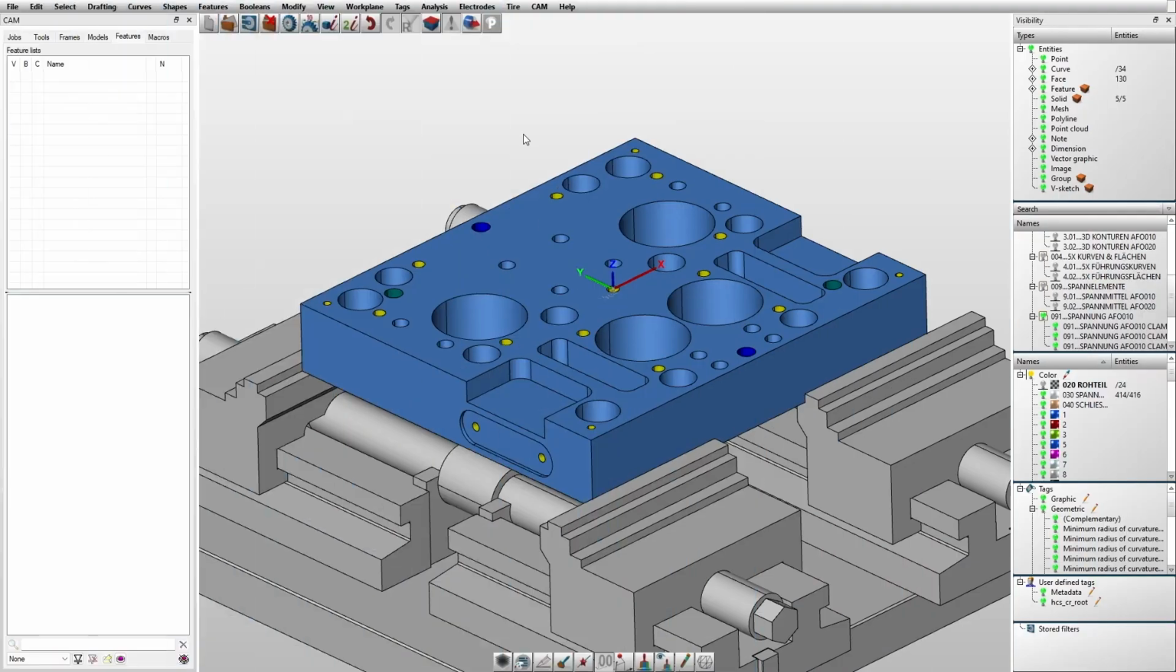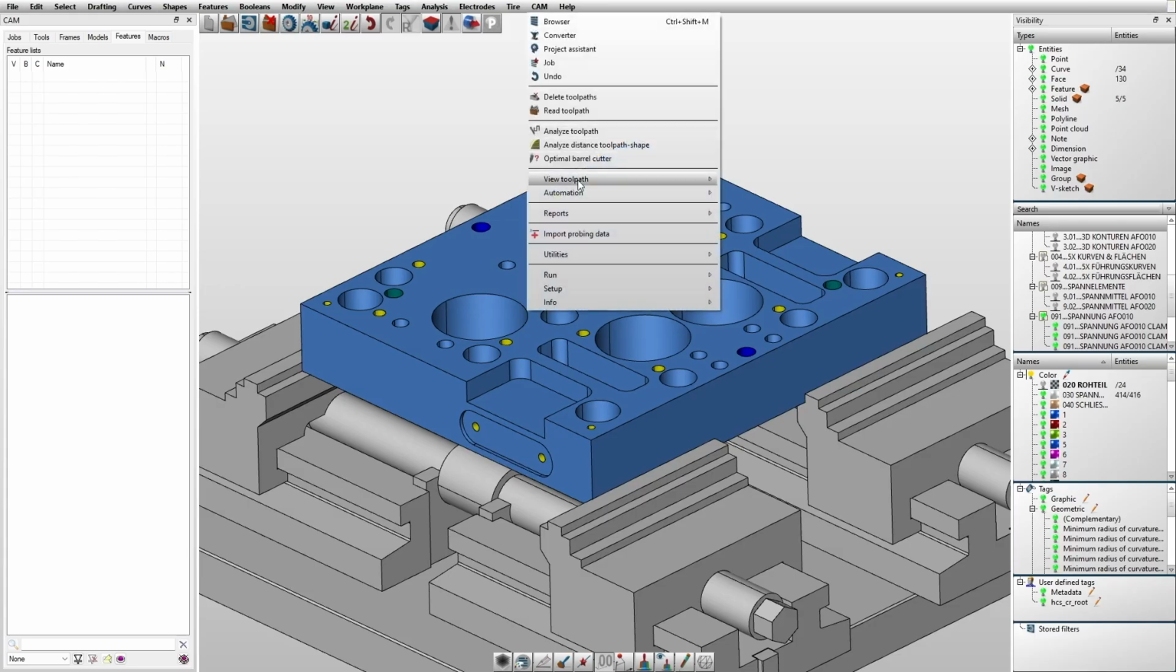In the last video, we detected all hole features in our part. But hyperMILL can also use a color table to evaluate colors from a model. For instance, blue-colored holes can be fits, or yellow-colored holes can be threads. This is a commonly used method in many industries and companies when working with neutral CAD data, like IGES or STEP files.